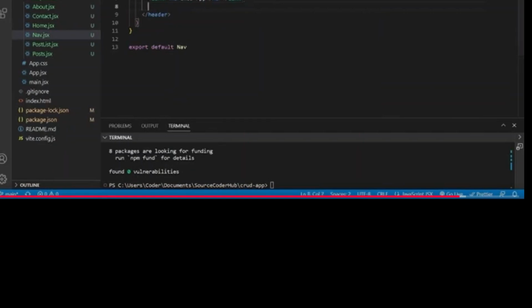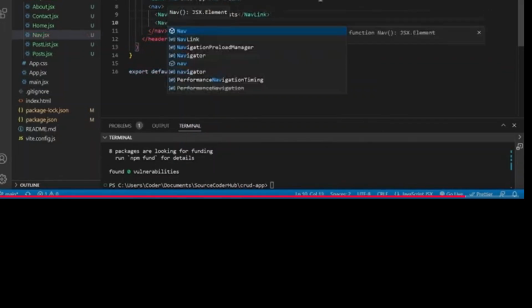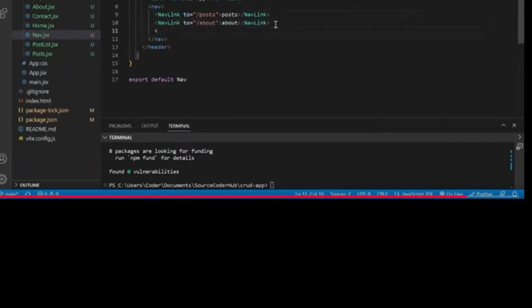And inside the nav element, we'll include NavLinks pointing to paths for the nav menu items. Starting with the post path, let's copy and paste and include a path to the about, as well as a path to the contact menu item. And if everything looks good, we can save. For the full tutorial, check out the card in the link above.